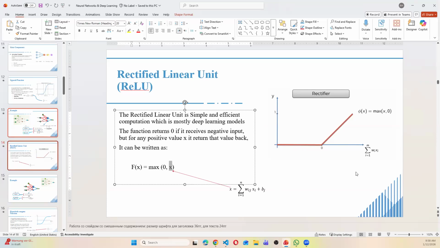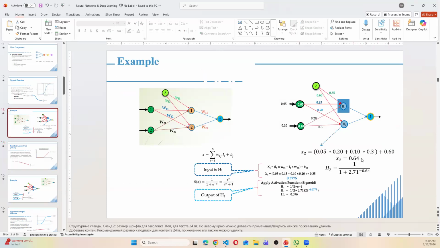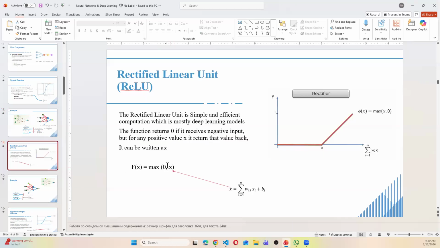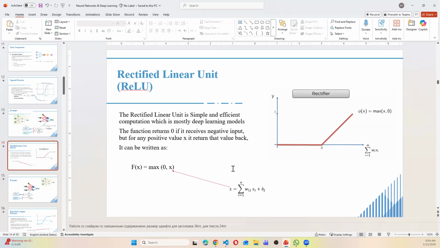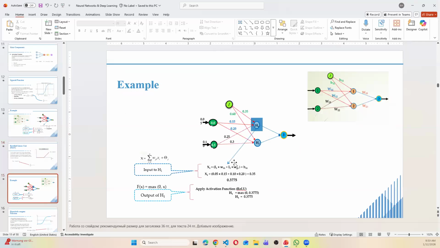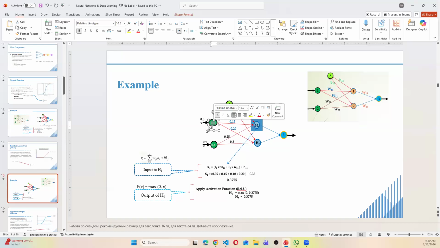For example, you will get this amount here, like 0.64. It will take the maximum of 0 and the output that you are getting from your function. If it is minus, it will give 0. Otherwise, it will give you the number that you got from here. So this is how it looks in the real world. If it is negative, it's all 0. But for positive, it gives the value itself.